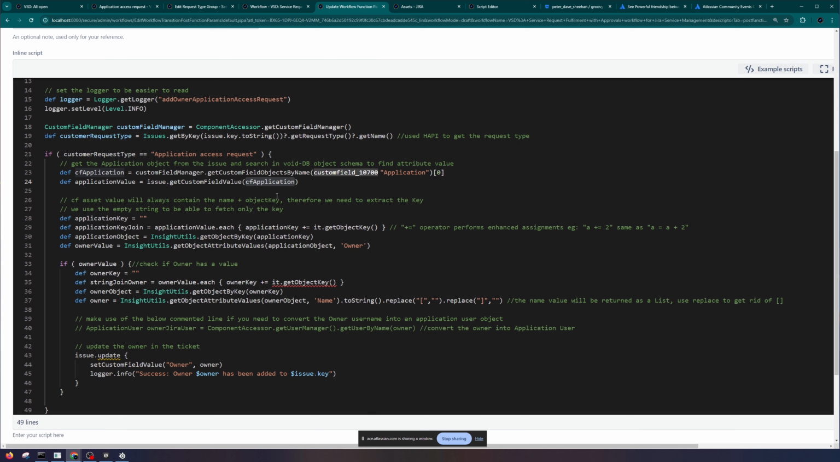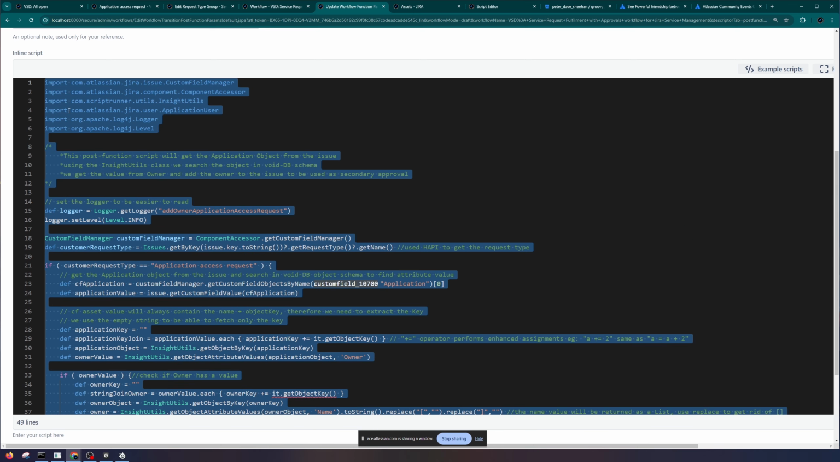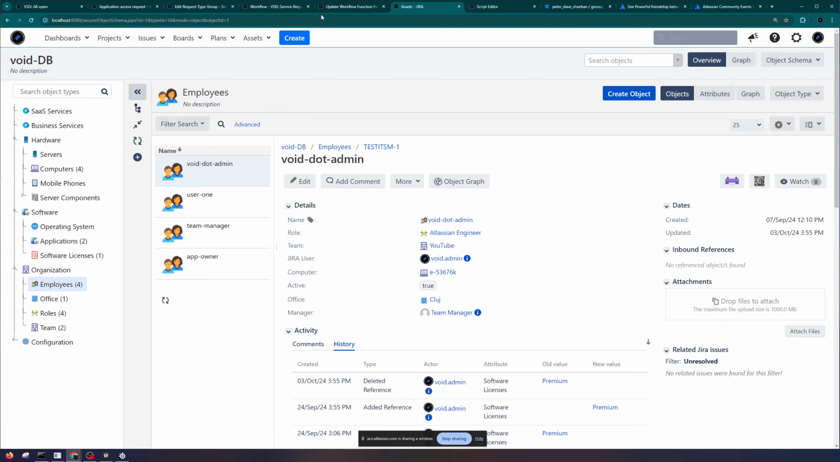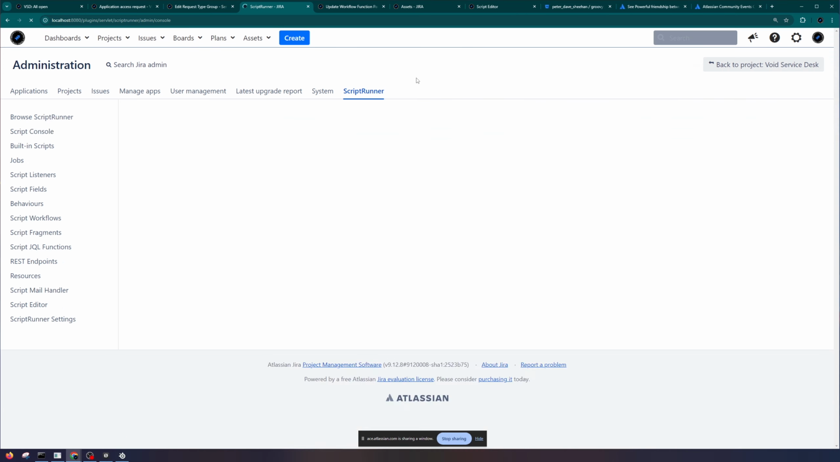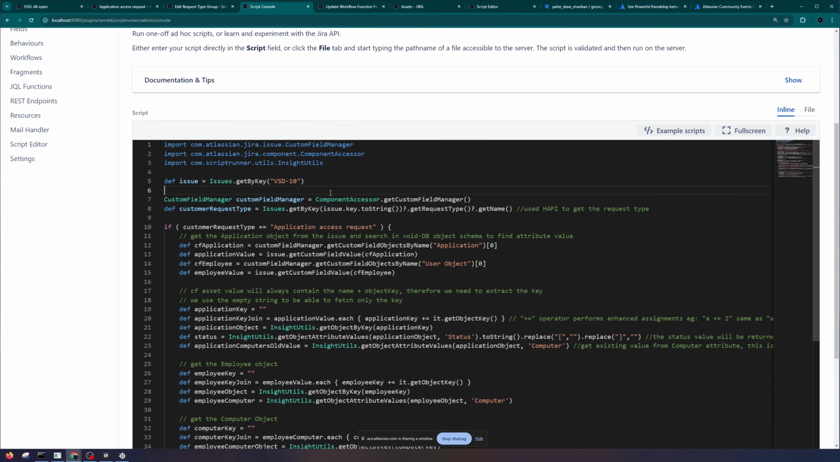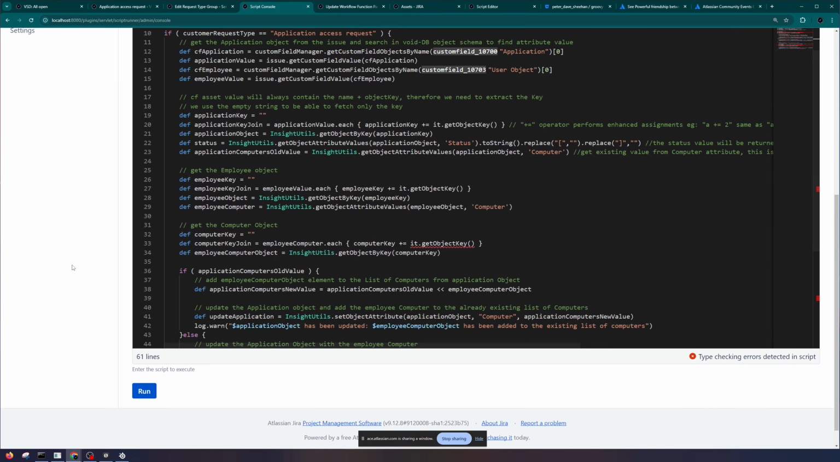So going further, we're also going into the asset part here. As you can see, the custom field asset value will always contain the name and the object key. So this is an interesting part, right? So if I'm copying this and going into, let me use this one. If I go in the console, I will show you how this will look when you fetch. I think I already have it, right?